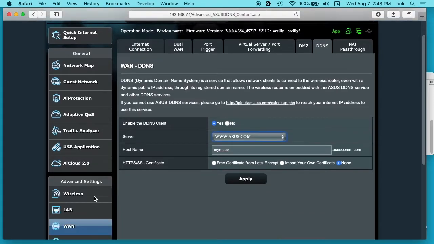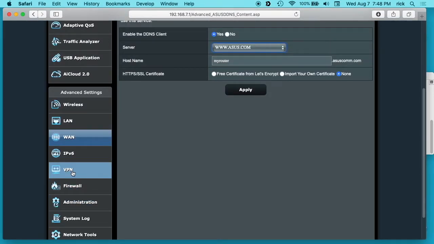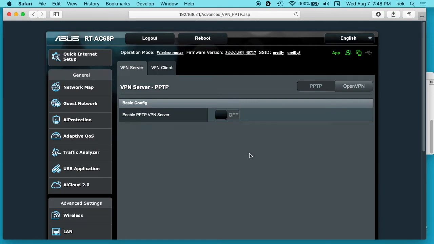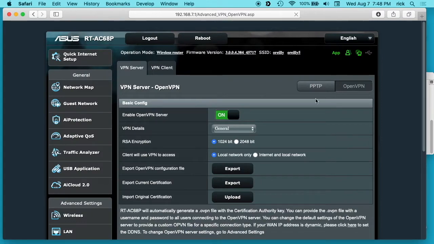Next, you want to go to the VPN here. You have two choices: we're on VPN server, and then you have PPTP and OpenVPN. We want to click on OpenVPN. I already have it on here. Then under VPN details, we just have general.